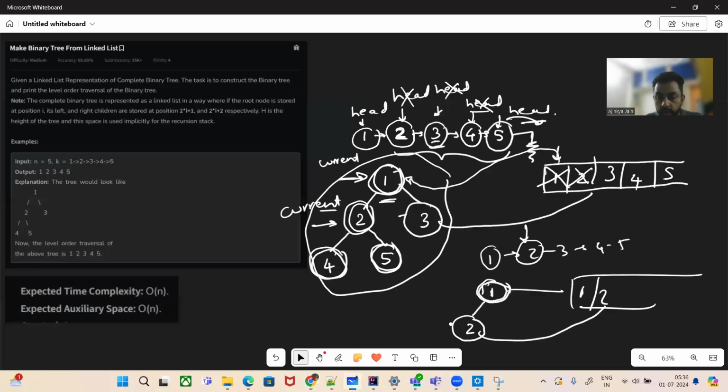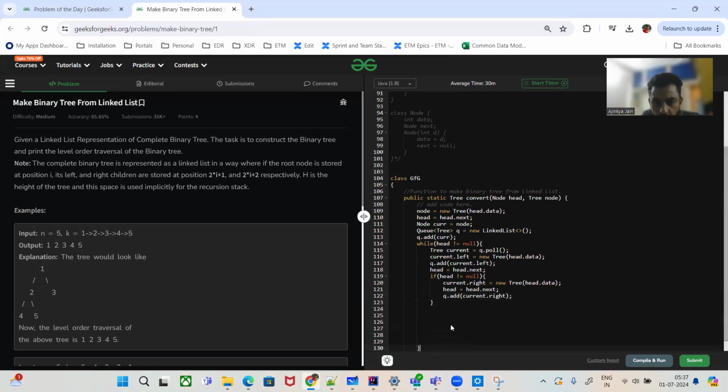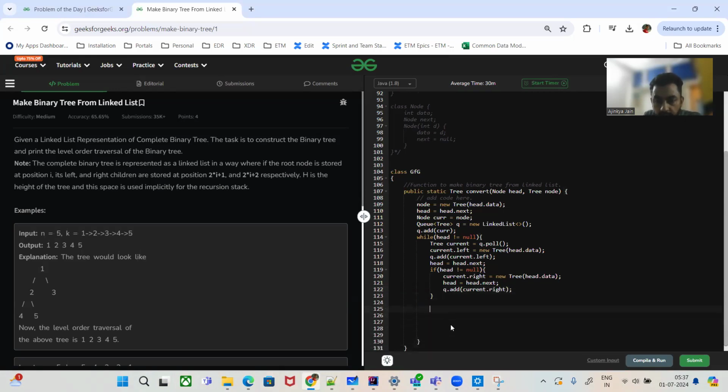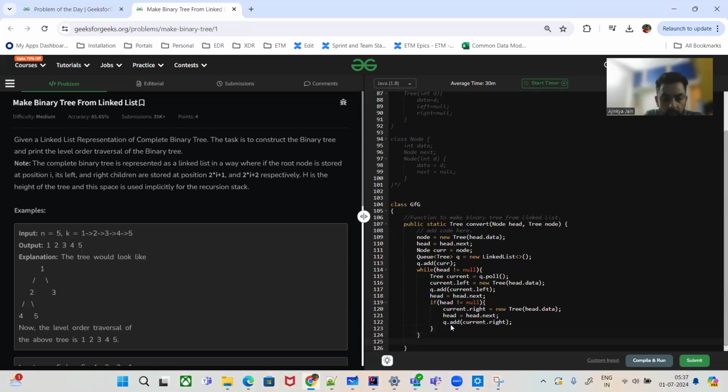So what we did here: our head was pointing here. Now we create a right child of this current node, we assign this data to it, and we also added this 3 into the queue, q.add(current.right). This is the code, so this will take care. And finally, we want to return the head node of the tree, which will be 1, basically.